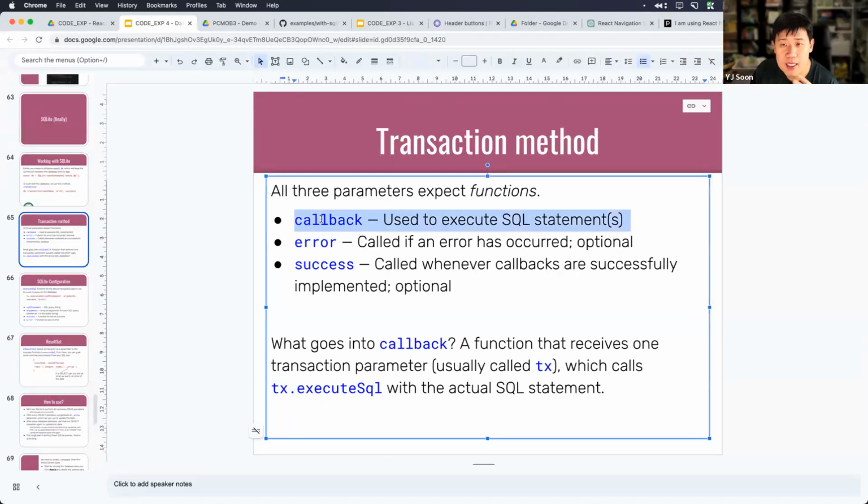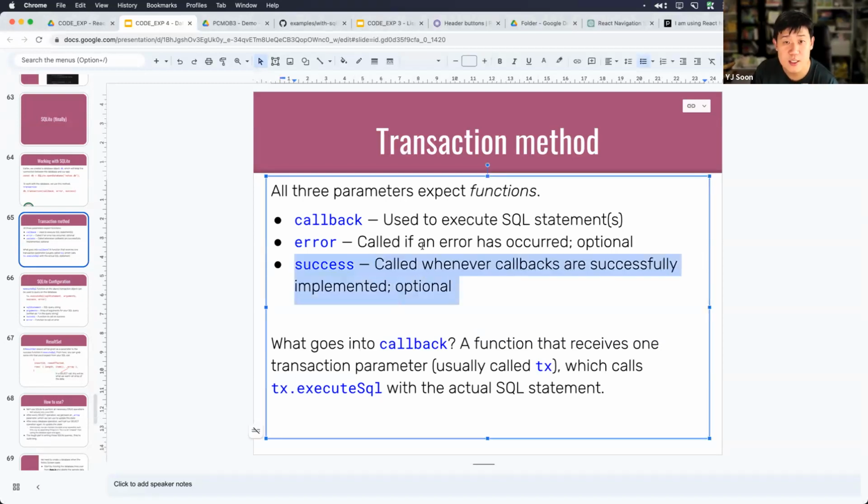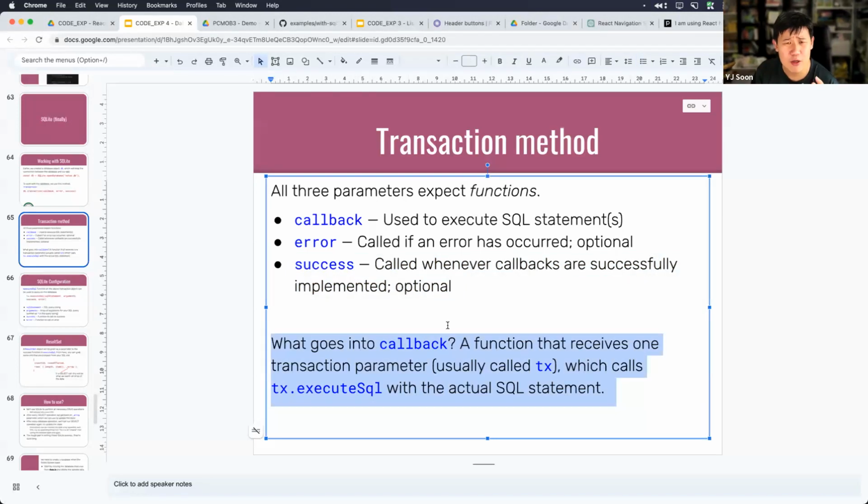All right, so it has a callback, which is to execute the SQL statements. Okay, it has an error, which is an optional function that is called when there's an error. Okay, and there's also a success function. So these two, technically, you don't need to do anything. Error, you don't need to do anything, but if it's success, you might want to do something, right? You execute some statement, you might want to do something with the results. Okay, so now you need to define all three functions.